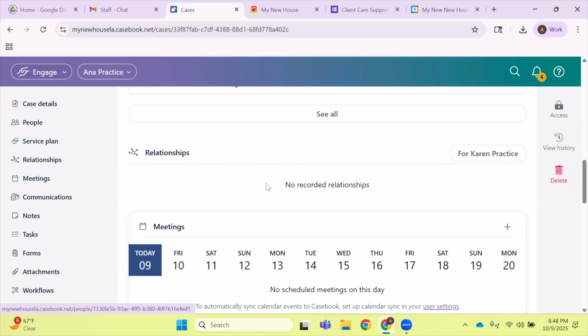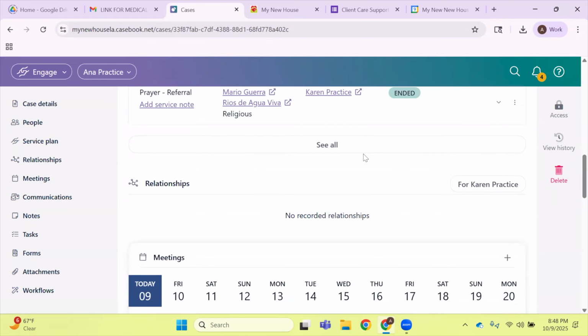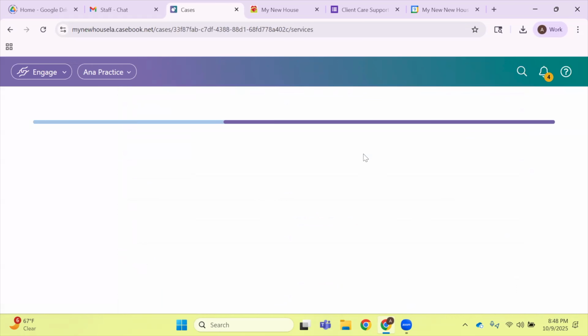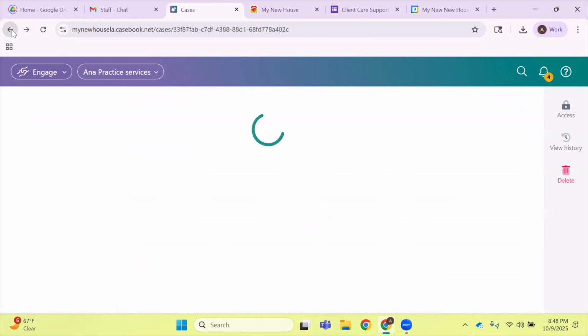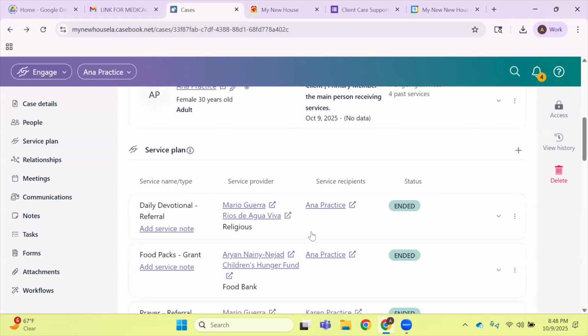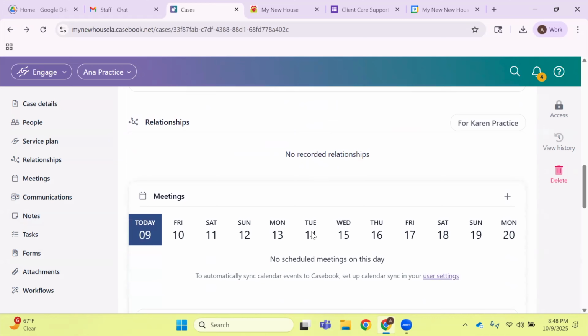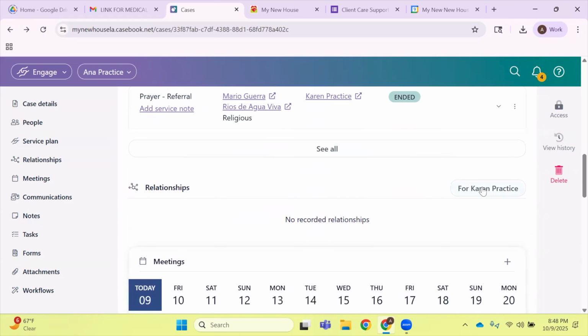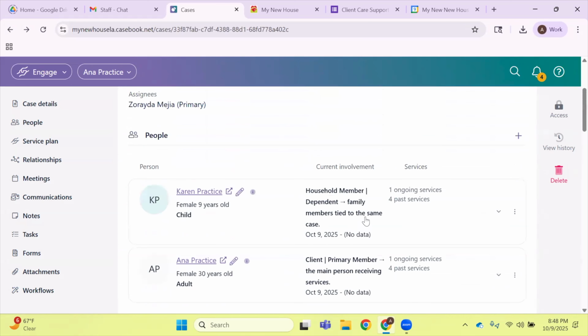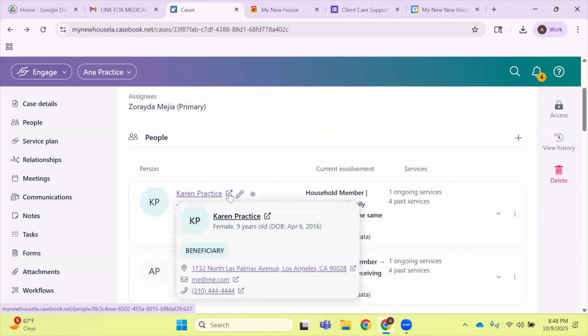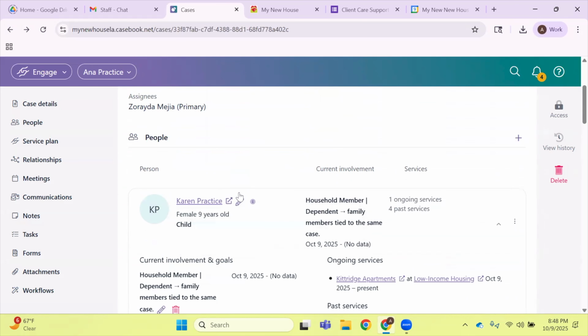So that's the services. Now we go to relationships. So I need to, whoops, I clicked on something by accident. I need to go back. So now in the relationships for Karen practice or Anna practice, no recorded relationships. So now we're going to go back in to the people and add relationships. So for Karen practice, you're going to go here to this pencil and click edit.